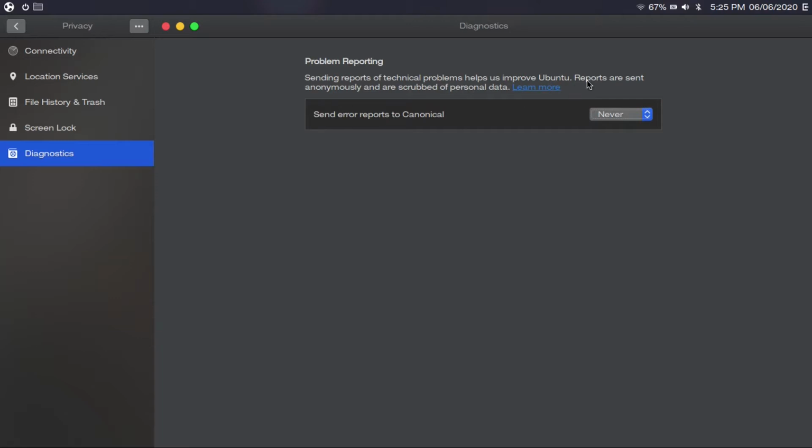you're using it. Now, this looks like it's just very minimal. It says reports are sent anonymously and are scrubbed of personal data. However, I just like to play it safe and leave it to never. I always say that this helps them improve the operating system, but I don't really ever trust that.